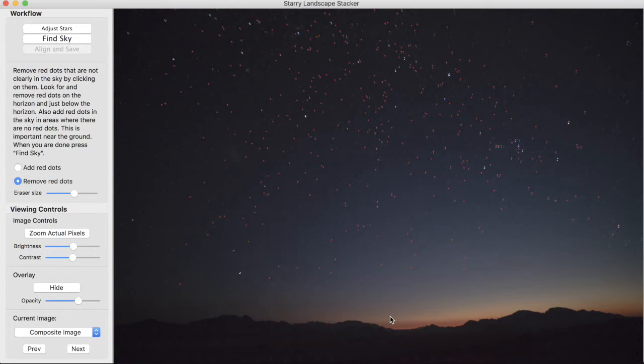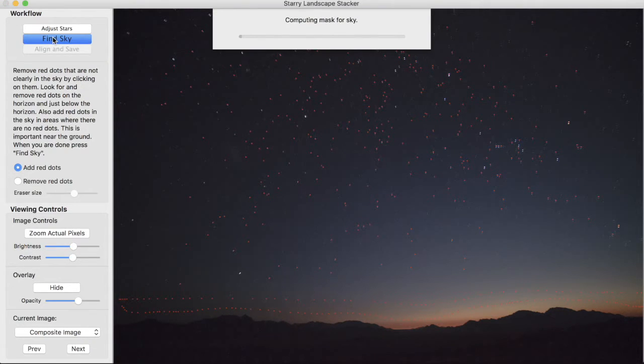So the next step is switch to painting red dots, marking sky, and we're going to draw a line of red dots near the horizon. And remember, the red dots are hints about where the sky is. Typically, they are automatically placed on stars because stars are in the sky. But here we can say, there might not be a star here, but this is still sky. And now we can say, find sky. And it's going to do a pretty good job of putting that mask right up to the horizon there.